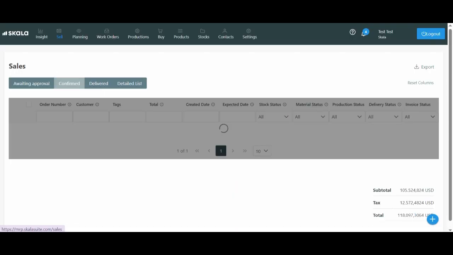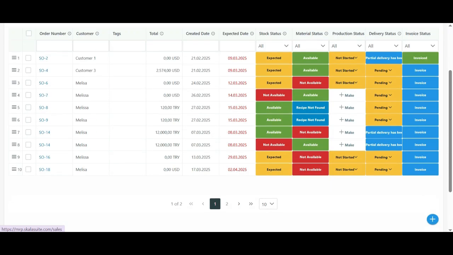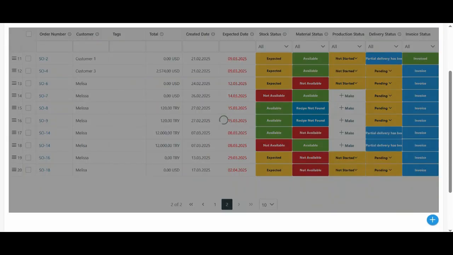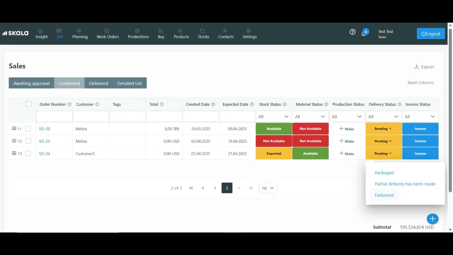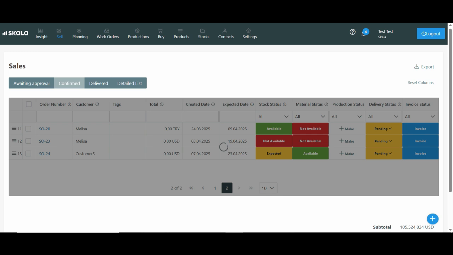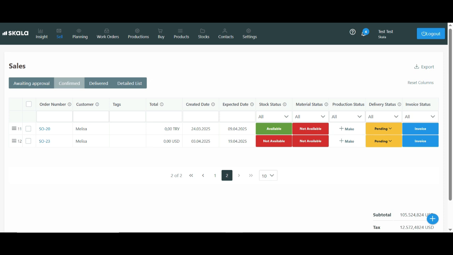Since our production is complete, we can now deliver our orders. To do this, we need to go back to the order section in the menu. We can now see that the stock status has changed to in stock. We can deliver the order by clicking the Deliver button from here.